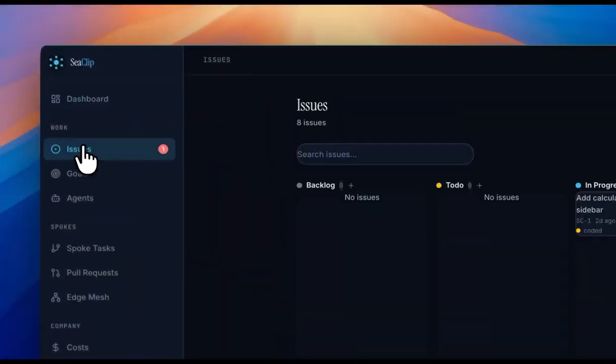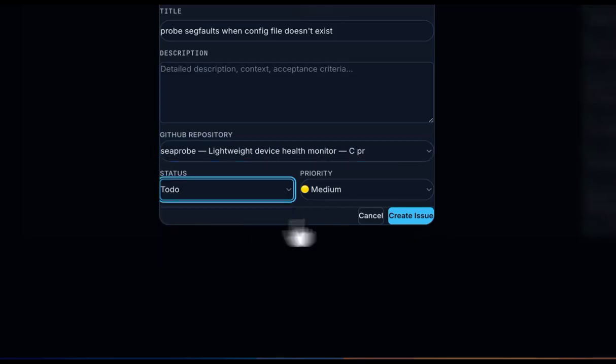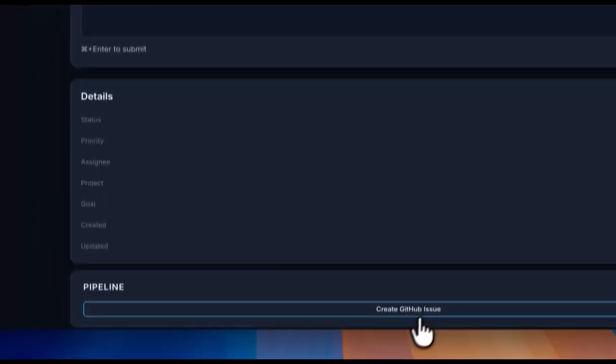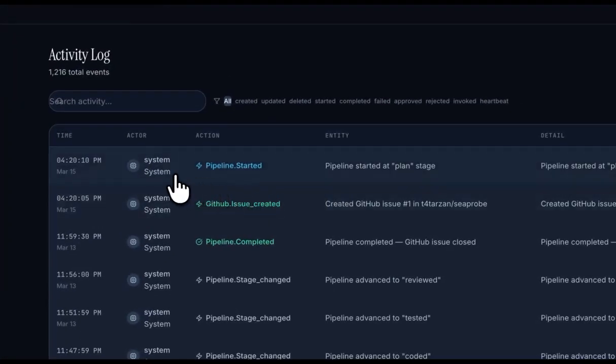A null pointer was passed into the next read operation and the process terminated. Instead of debugging this manually, we open SeaClip. We create an issue. Probe seg faults when config file does not exist. We attach the repository, confirm the issue on GitHub, and start the pipeline. SeaClip now activates the first agent.